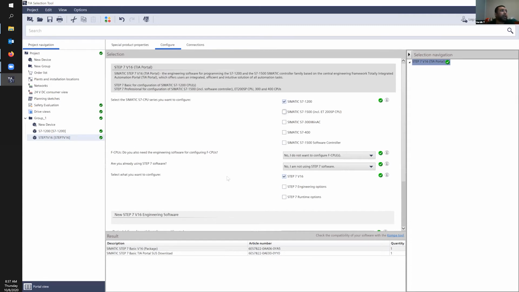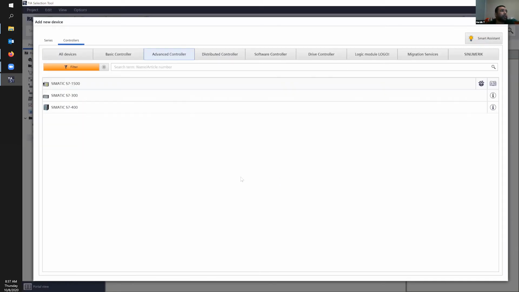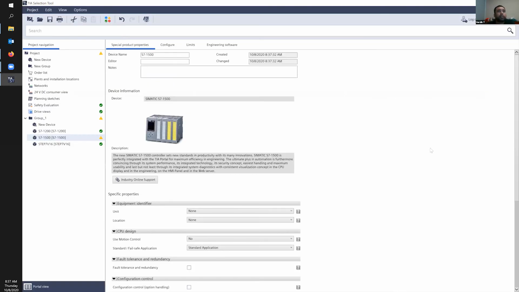So let's go ahead and add a new device. I'm going to go back to controllers. And this time I'm going to add advanced controller. Let's go ahead and select our 1500 CPU. Again, the same options here. So I'm going to jump directly to the configure tab. Here are all the options: 1511, 1513, 1515, 1517, and 1518.